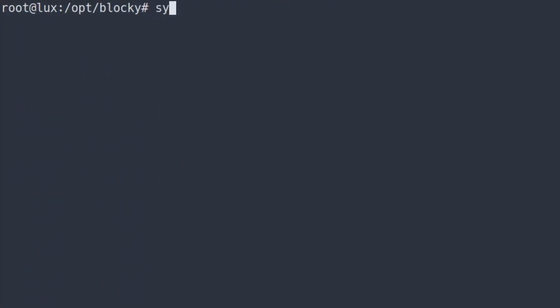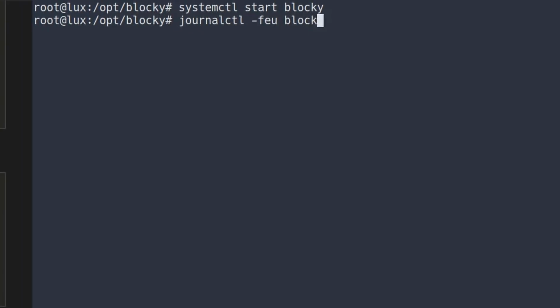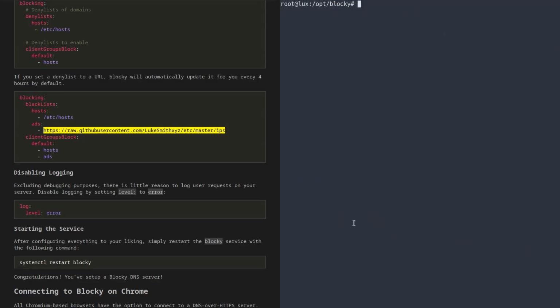I'm going to run systemctl start blocky, and then I'm going to run journalctl -feu blocky. As you can see, the log is working through systemd. Just make sure that this is working by systemd. I'm going to close it, and now I'm going to test out whether it actually blocks the servers we want it to.